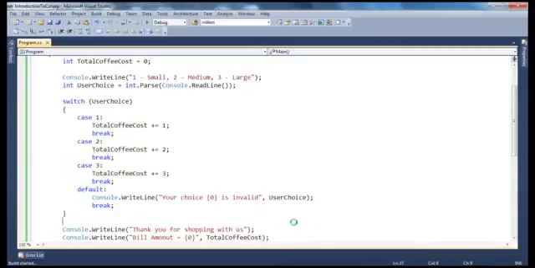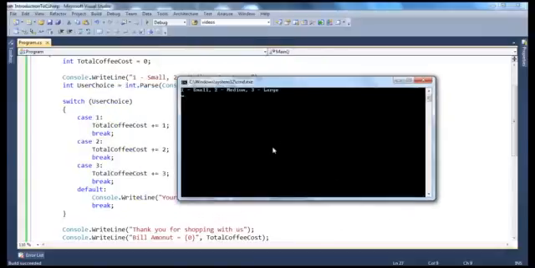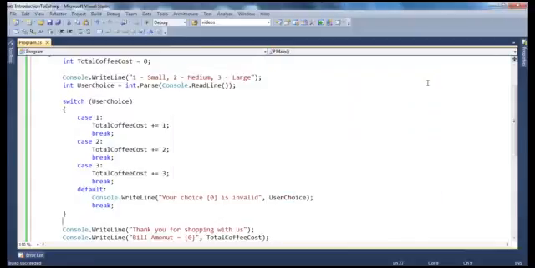Now if we go ahead and run that, we have to choose from those options. Let's say I want to buy a large coffee. I enter 3. So, thank you for shopping with us. Bill amount equals 3. Now let's make this program a little more interactive by allowing the user to shop as long as he wants.